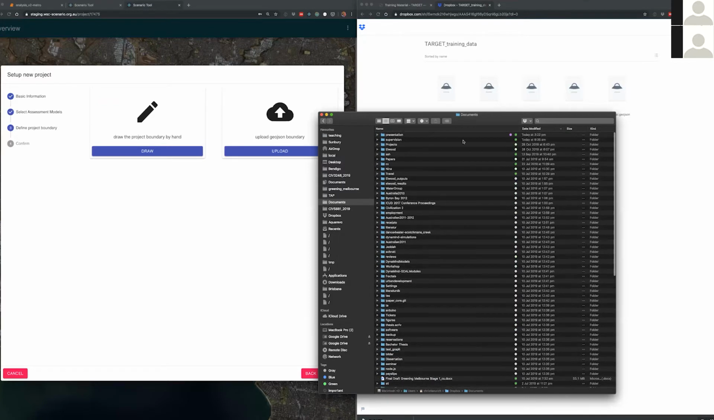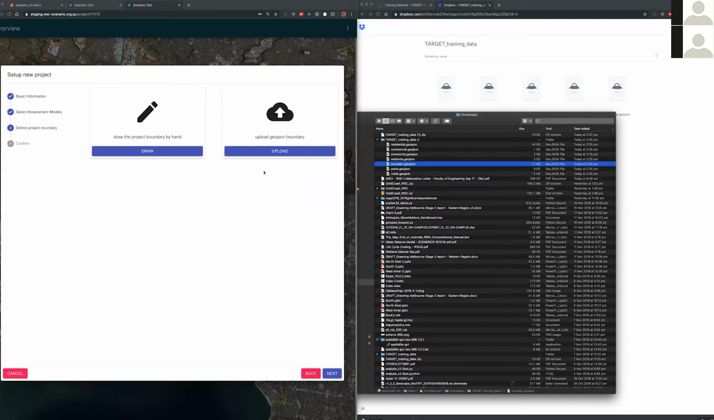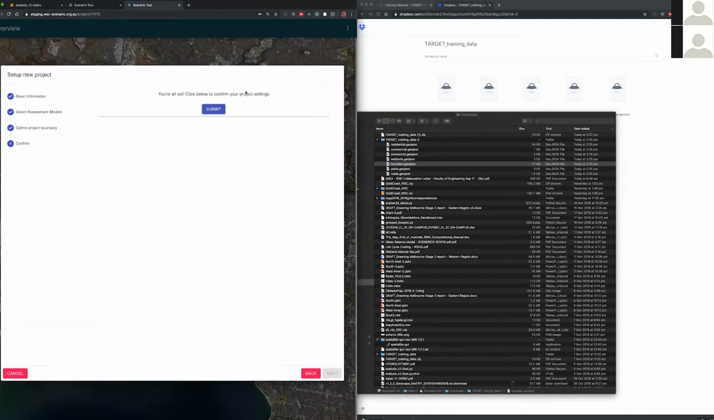Now in here, it's the downloads folder. Target training. This is the zip file that you get, and there's also the individual file. So you unpack that. Now we go to upload. Drag and drop the boundary file into here. Okay, and then confirm. Submit.